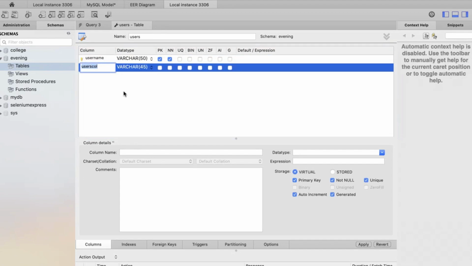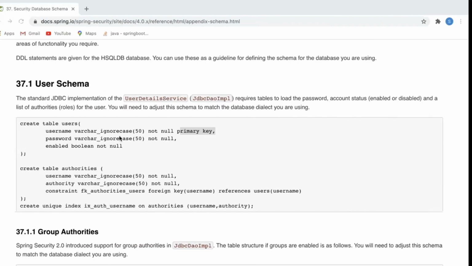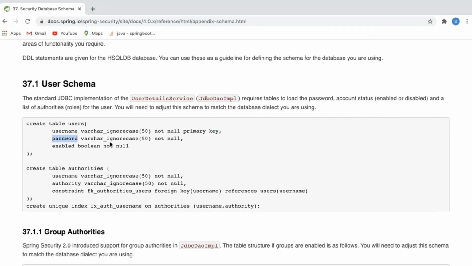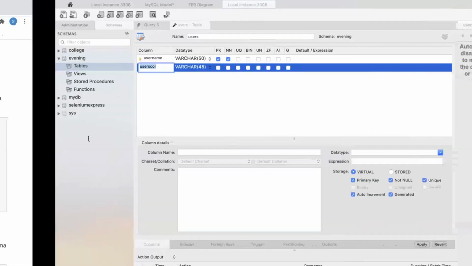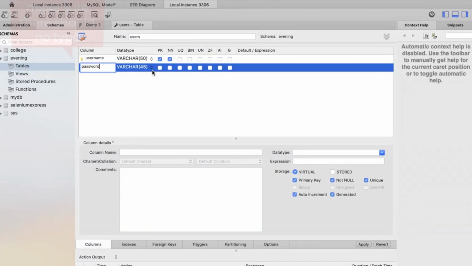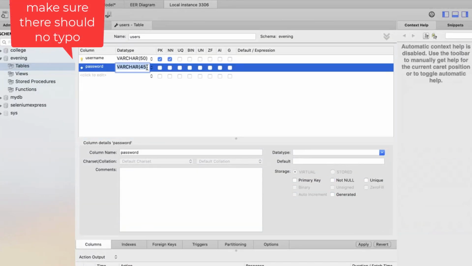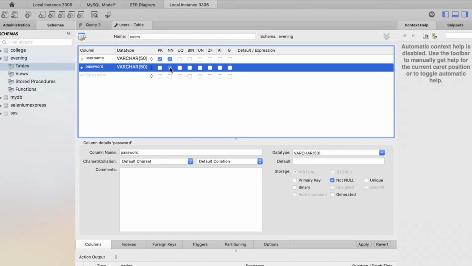So what is the next column? Password, varchar ignore case 50, not null. Let me copy that password, go here, paste it. And this also, let me make it 50 characters. And this is also going to be not null. A user should have the password.